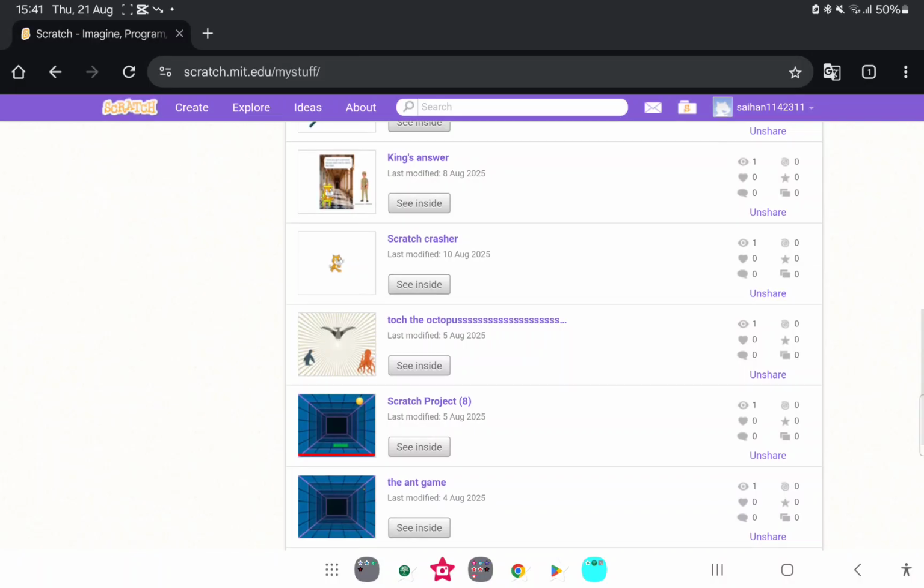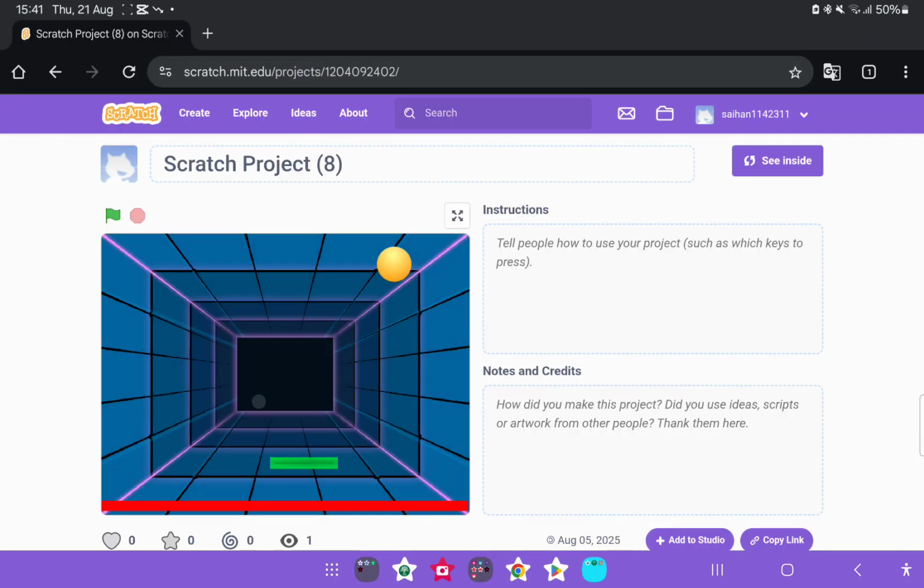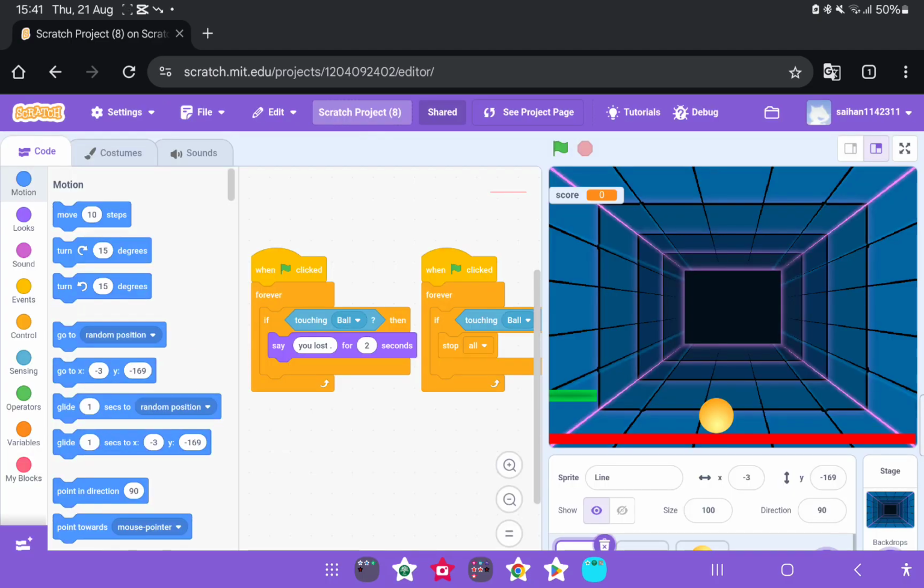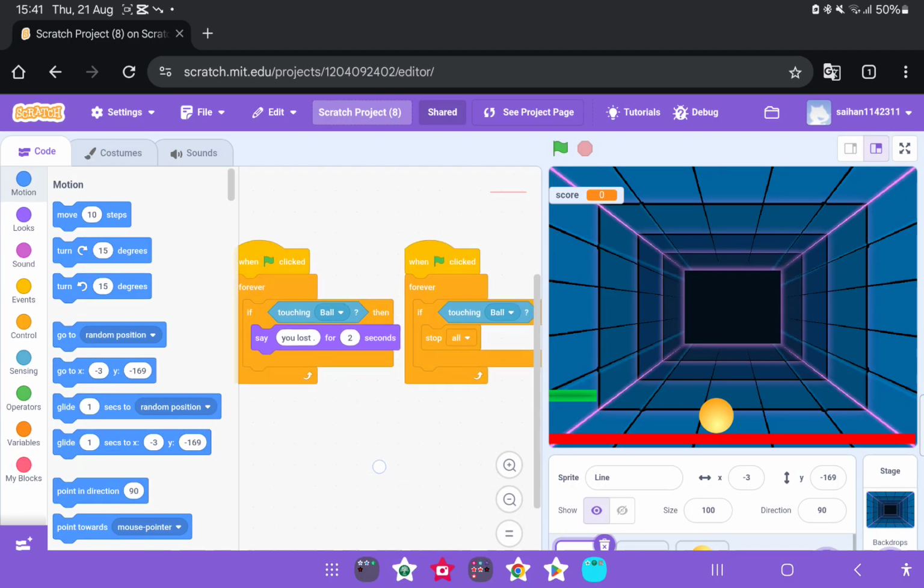This is one of my favorite games. It's called the ping pong game. So when it touches your green thing, then it's gonna bounce. It's one of my favorite games to make. And if it is touching the red thing, if you don't catch it, it's gonna go into the red thing. Let me show you. It's gonna tell you lost, and it's gonna stop all. This is a great project, right? It's mouse, laptop, and mobile friendly.